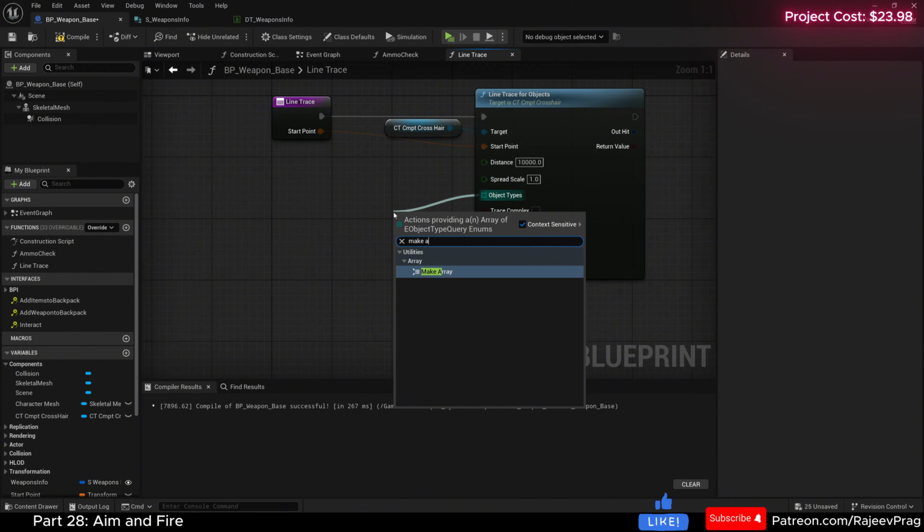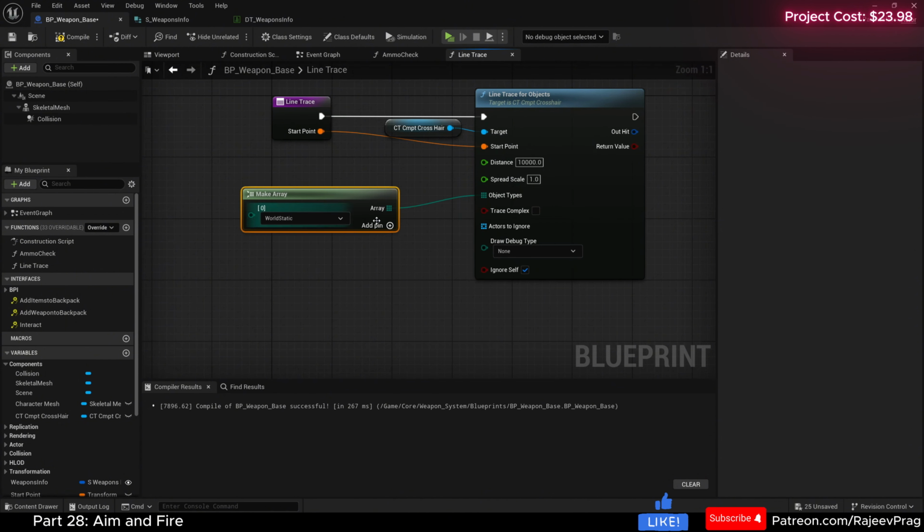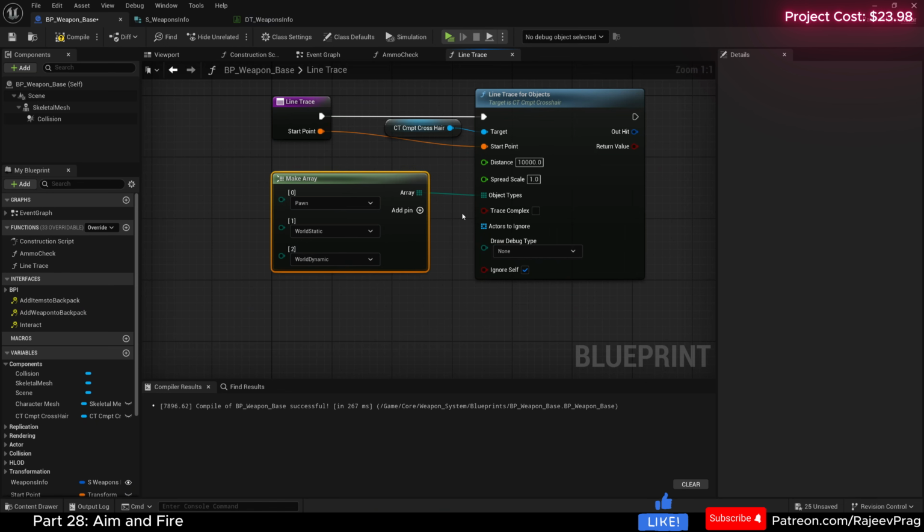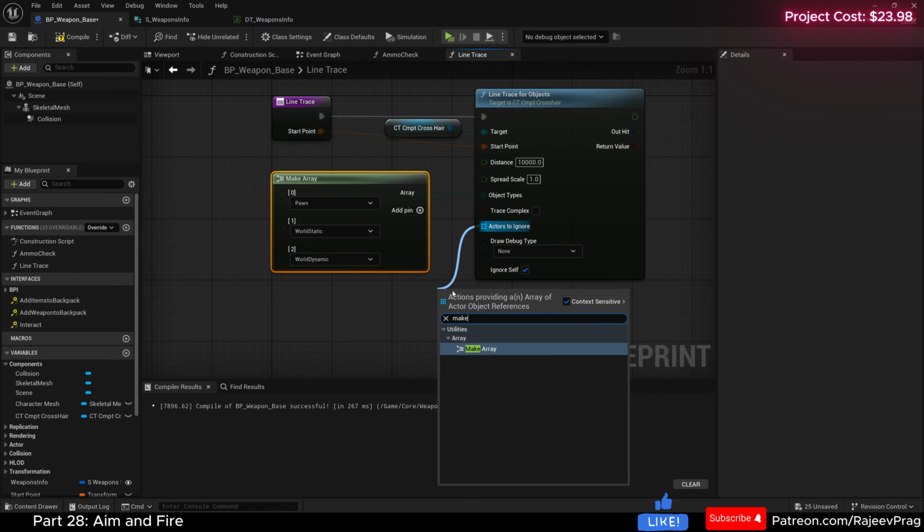So we're going to make an array here and add in 3 array items. First one is going to be the pawn, so this is going to be our enemies and stuff. Then our world static and also our world dynamic. These are the things that are in the world. And for the actors to ignore, we can go ahead and make an array here.